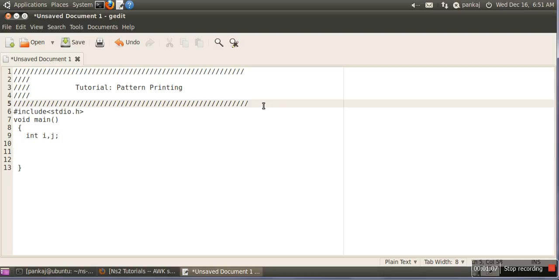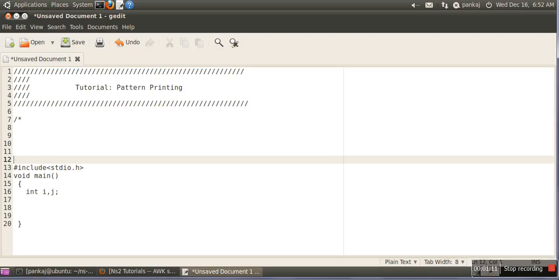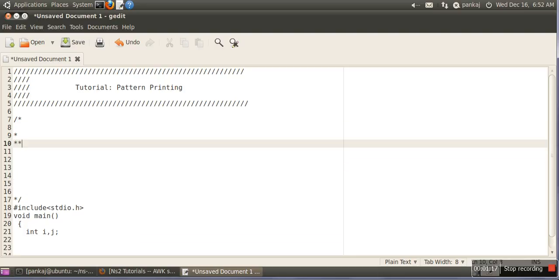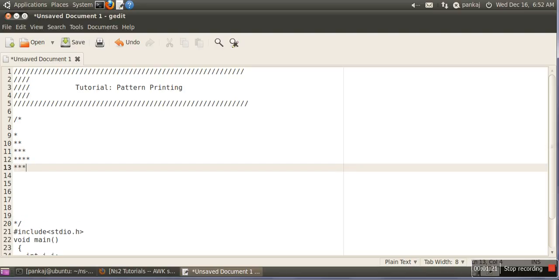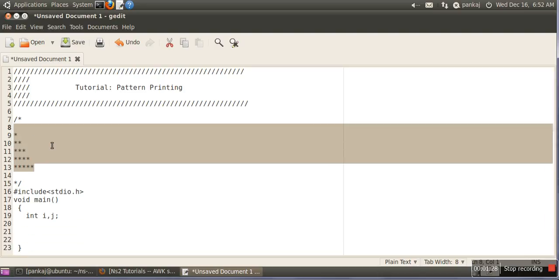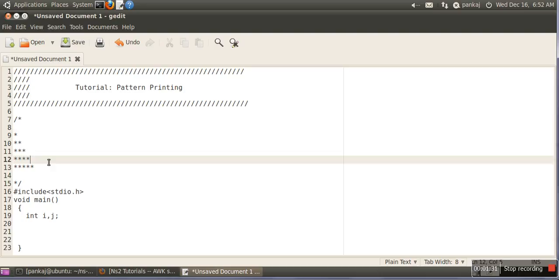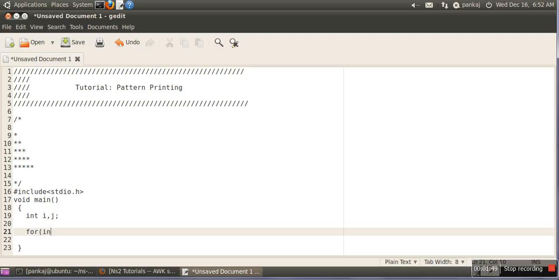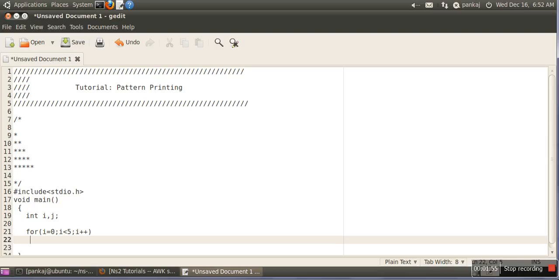Let's say we want to print this pattern, like stars. This particular pattern we want to print using a program. Here you can see the number of lines we have: 1, 2, 3, 4, 5. So the number of lines is 5, and one loop we have to start for those lines. We will write a loop which will run for 5 times.